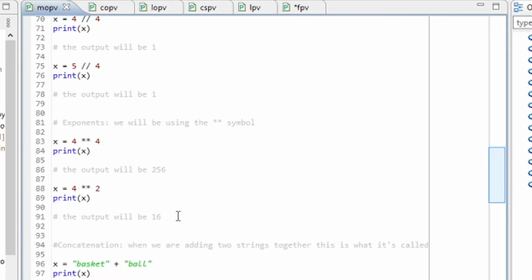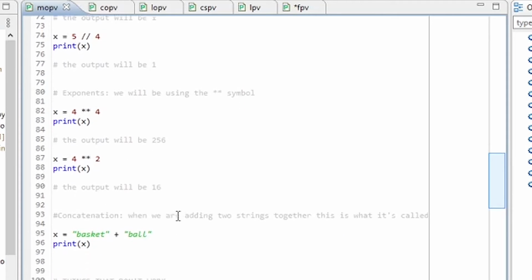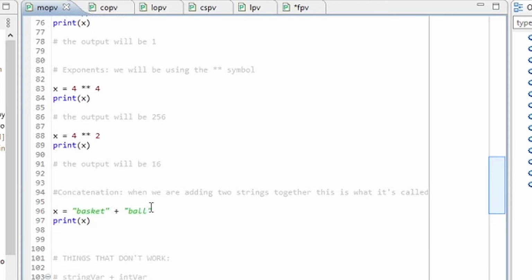When we are adding strings together, we call that concatenation instead of adding. Right here, concatenation, when we are adding 2 strings together, this is what it is called. So when we do x equals "basket" plus "ball", and we print x, we will get basketball. And that is called concatenation and not adding.